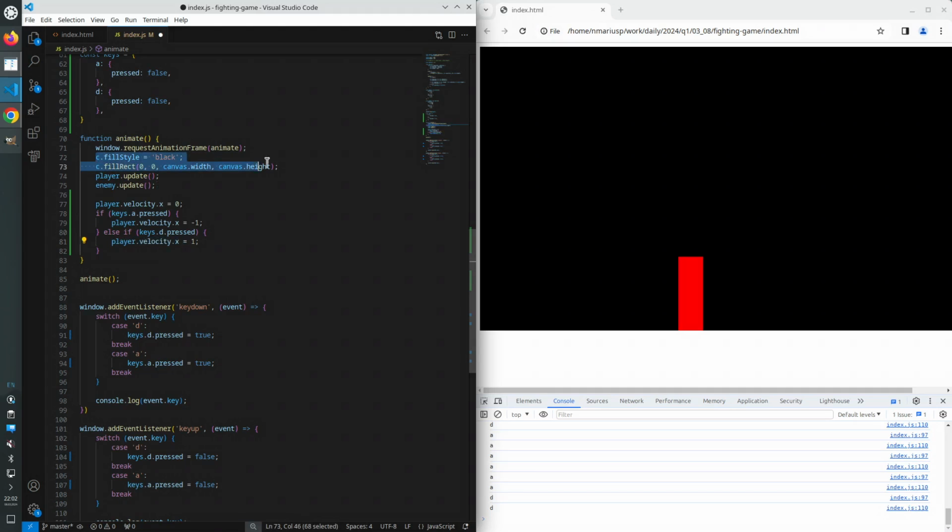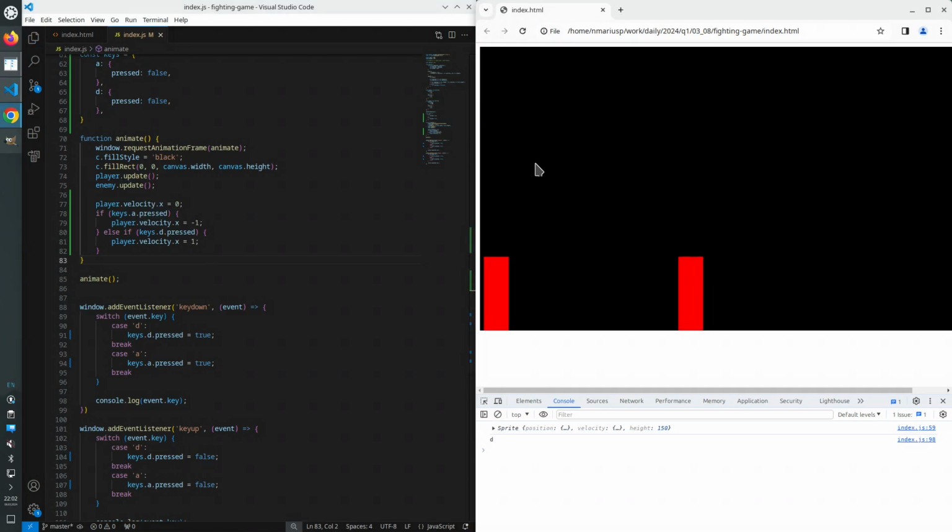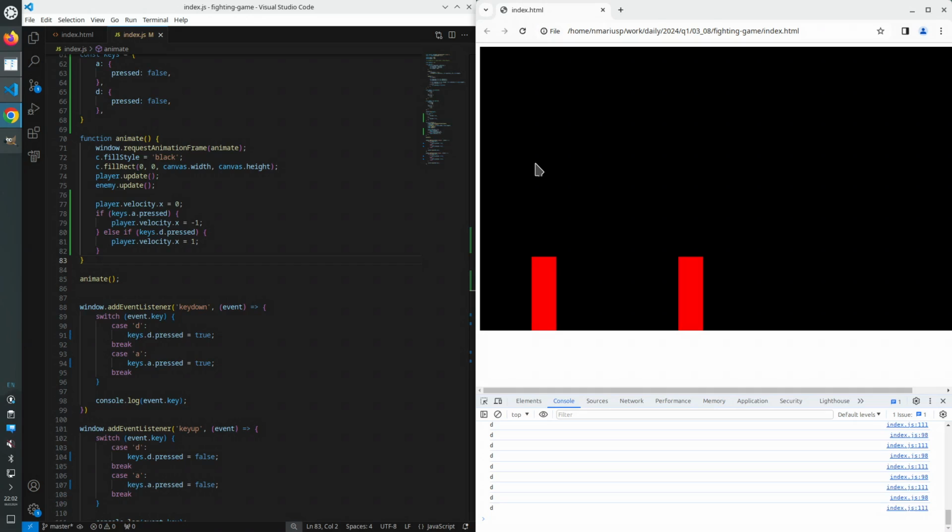In here, we're resetting the canvas, and then in here, we're painting a red rectangle. In here, we're painting another red rectangle. So when we key up, it stops. When we key down, it goes.